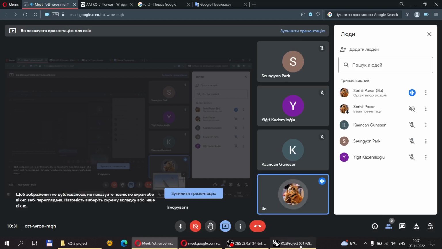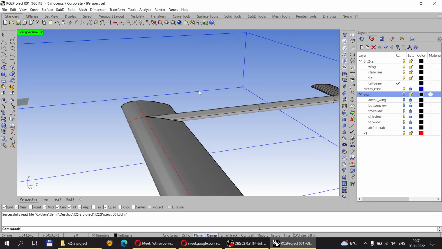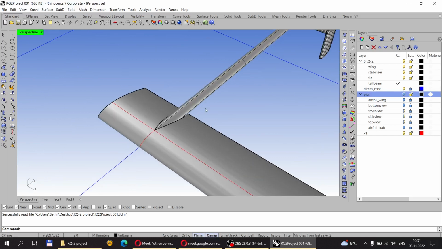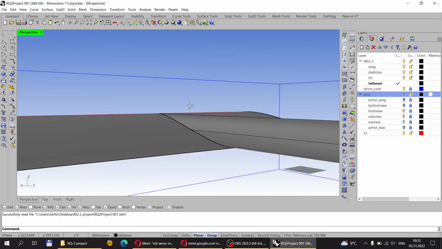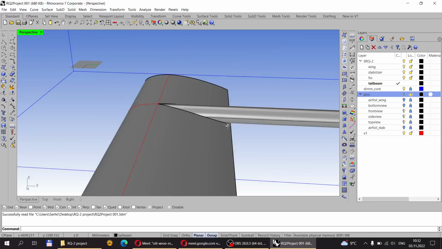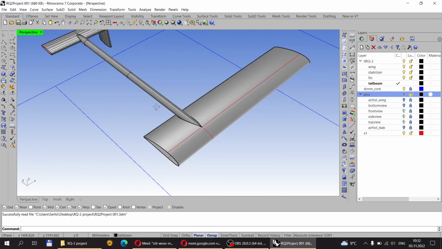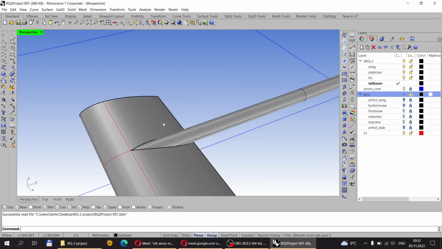Okay, you're asking me about splitting the tail beam, that in your case the splitting doesn't work. Yes, I understand your question correctly. Okay, let's try. I will show you one thing. Okay, let's start from the beginning.